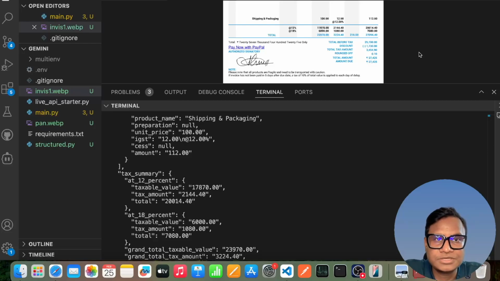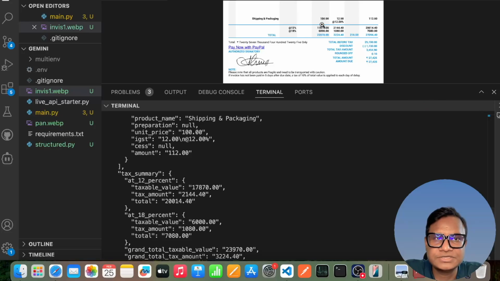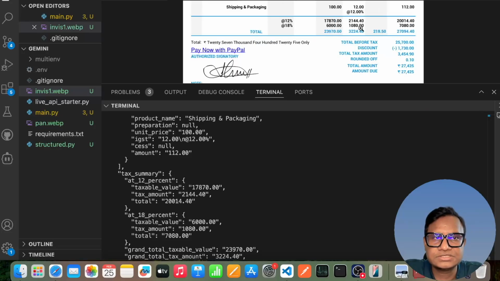Okay, at 12%. So it has extracted everything. Like at 12%, see, at 12%, 17870, this is the tax amount. What is the total amount at 18%? What it is, and what is the grand total taxable value? It has also calculated that part also. Total before tax discount is this much. So from there, it has calculated this part.